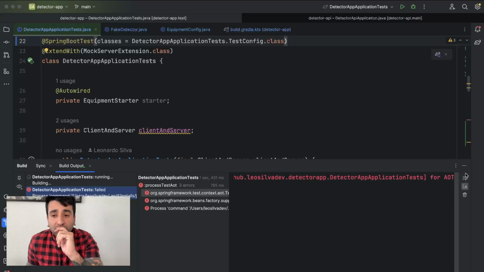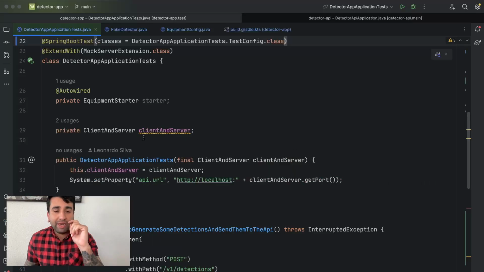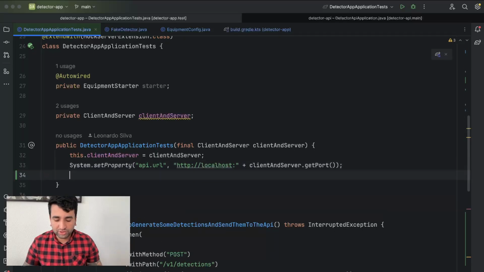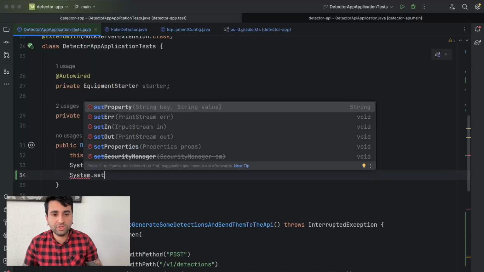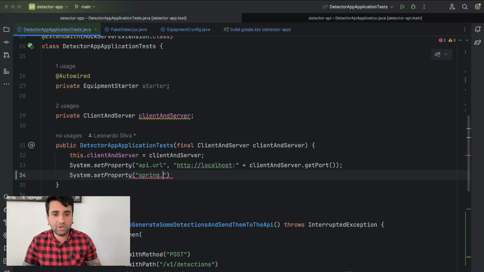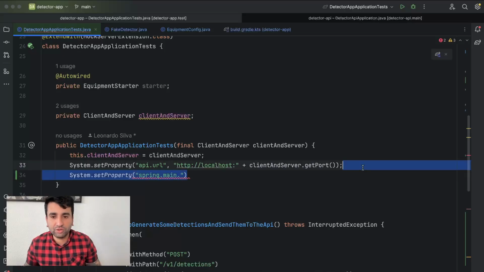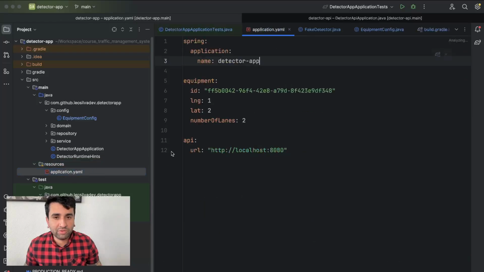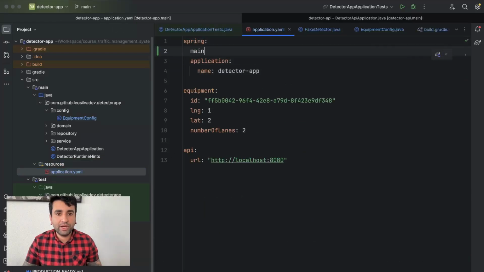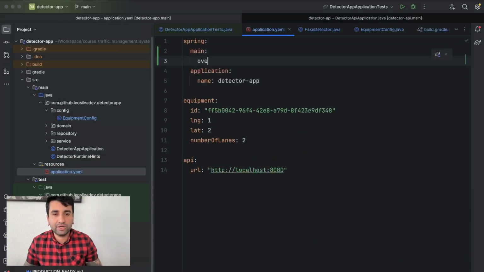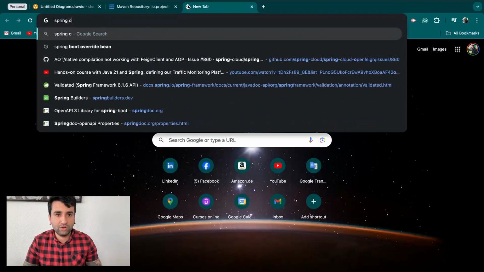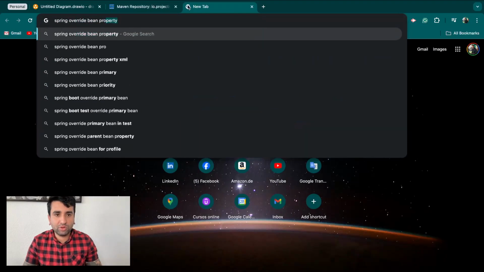What's going on? Spring, caused by... Okay, now there's another thing which we have to do. By default, Spring does not allow overriding these objects. So we need to do one small change, which is spring.main, or in fact we cannot do it here. We have to do it in the application YAML itself. So spring main, then we have override. Let me check. Google it: Spring override bean property.